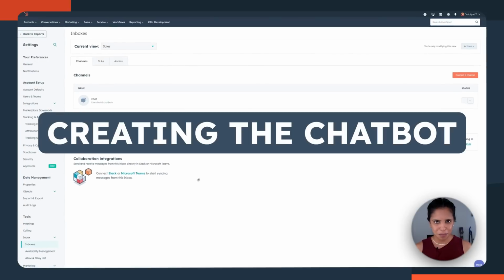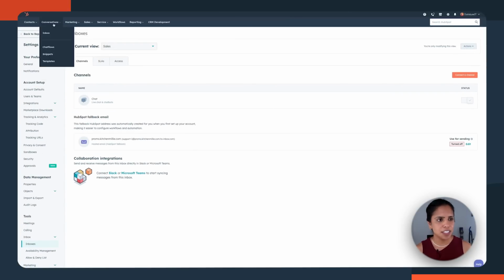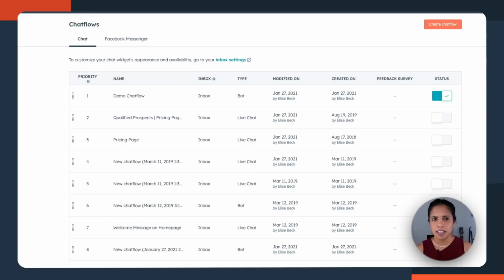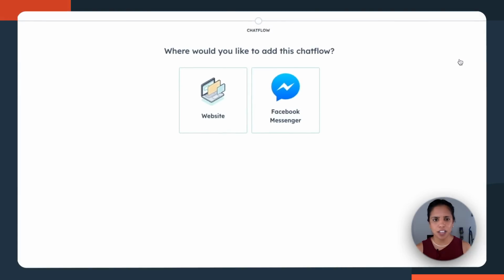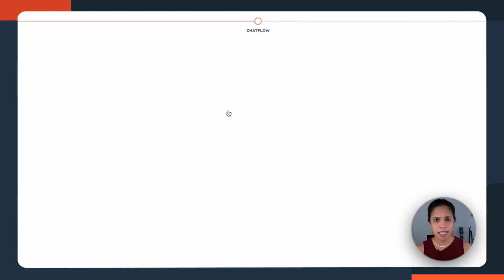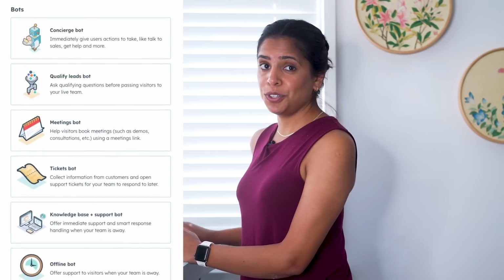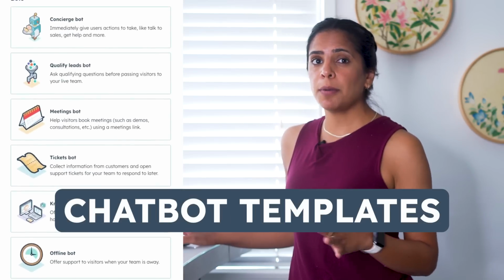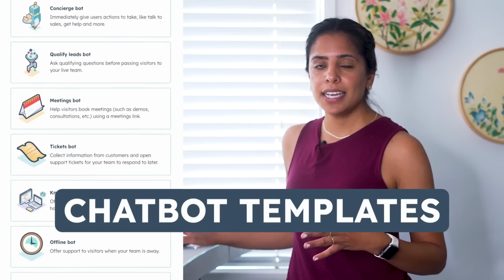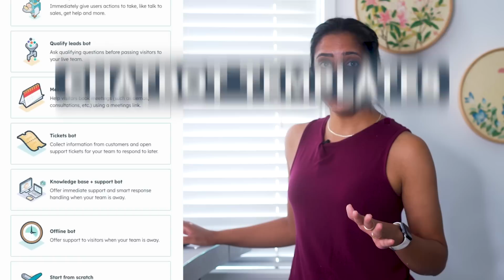Now, let's get to the fun part, creating the chatbot. Hop into conversations and click chat flows. Now on the top right, click create chat flow and let's hit website. Now, we have a ton of templates available for you to choose. And if I were you, I would definitely start with a template. These are completely editable. So if you see something you don't like, no worries. And it gives you a really great starting point. So why make more work for yourself if you don't have to?